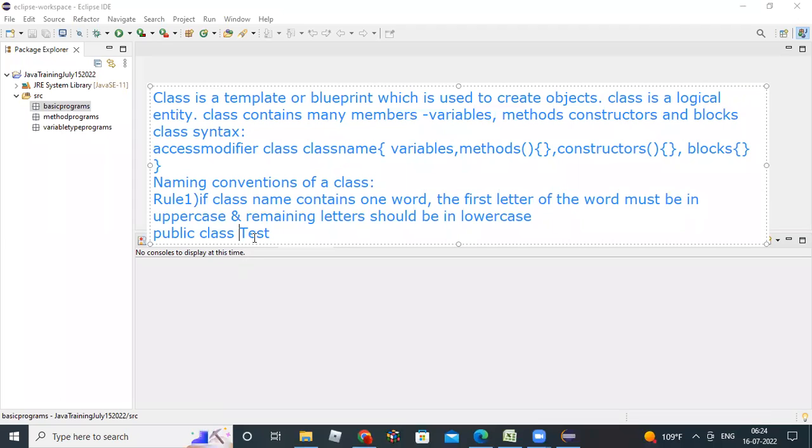So Test. Is this one word or how many words here? One word. So read this. If class name contains one word, yes, one word, the first letter of the word must be in uppercase. See, T is in capital. The remaining letters should be in lowercase. Then what is next? After a class name, what is there? Curly bracket. Just follow the class syntax. So easy for you. This is how you can create a class.